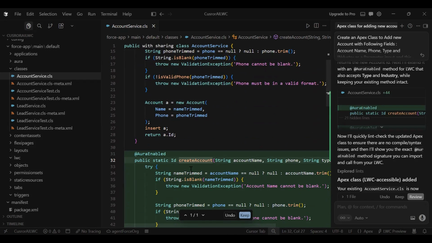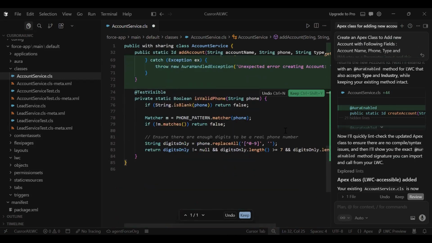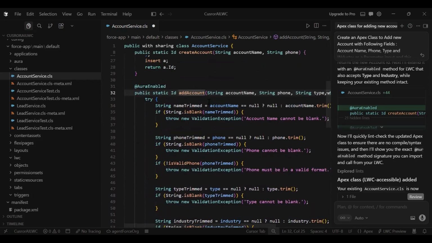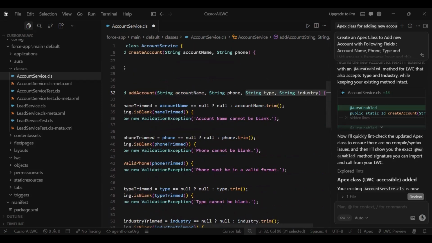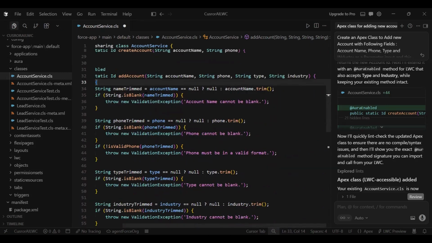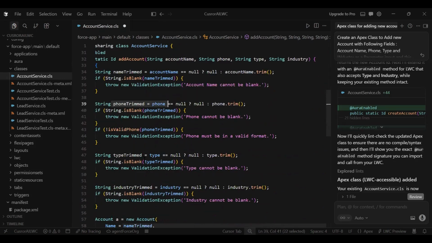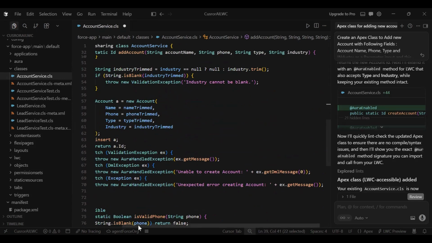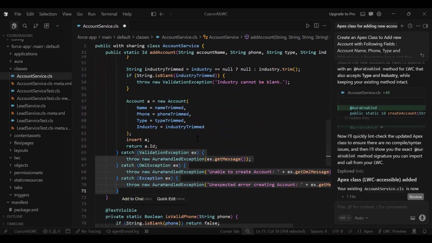So what I'll do here is rename this function as the add account function, and I will keep this add account function. If you look at this, we are passing account name, phone, type, and industry as parameters. We're validating whether the name and phone are blank, and if not, it will insert the record. It will return the account ID, and we are handling the exception.